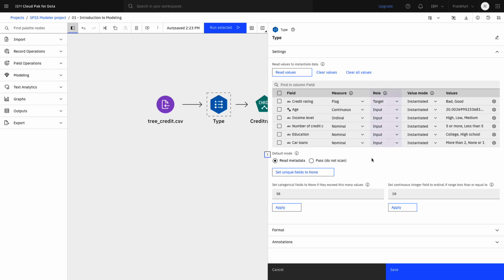For each field, the role indicates the part that each field plays in modeling. The credit rating field is a target, or the field you want to predict, which indicates whether or not a given customer defaulted on a loan. The other fields are input fields, or predictors, whose values are used by the modeling algorithm to predict the value of the target field.